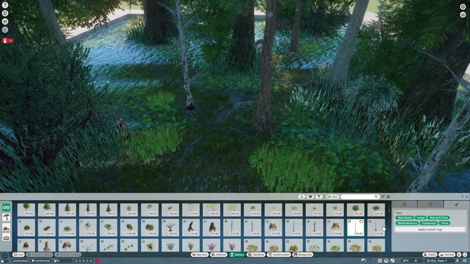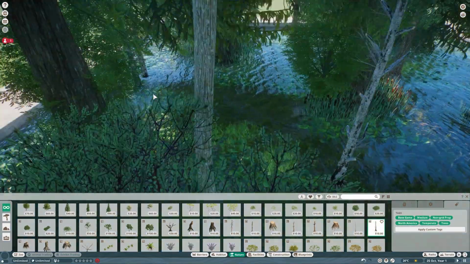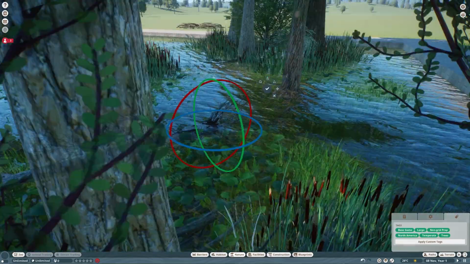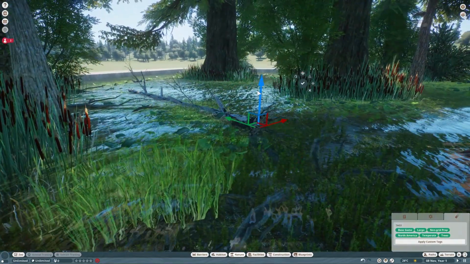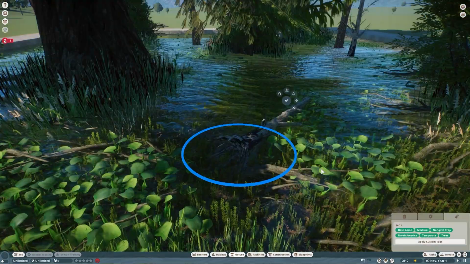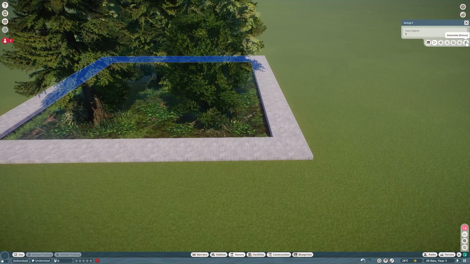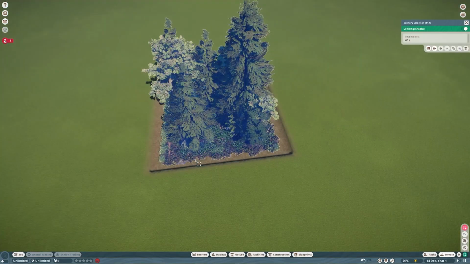Lastly, I added some fallen trees for the perfect swamp look. And then our chunk is complete. Delete the edges, select all the assets, and combine them into one group.